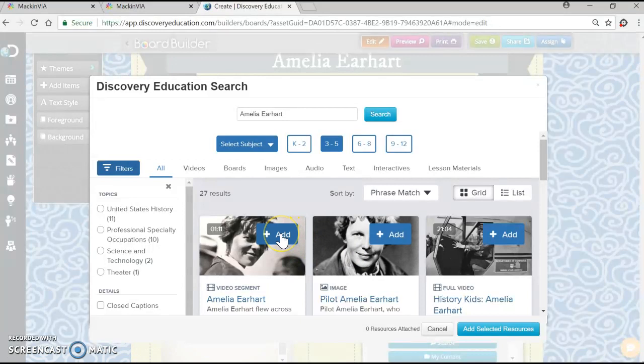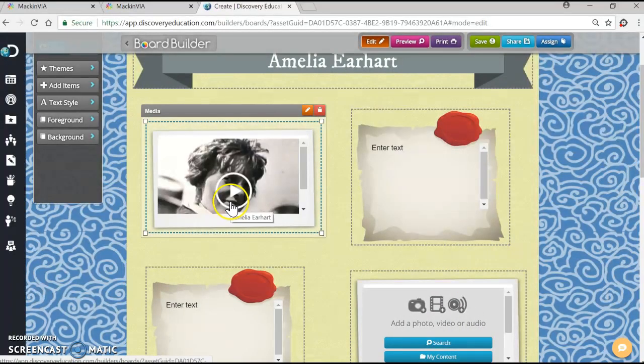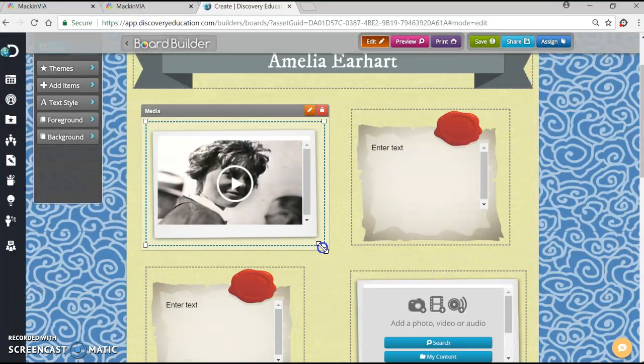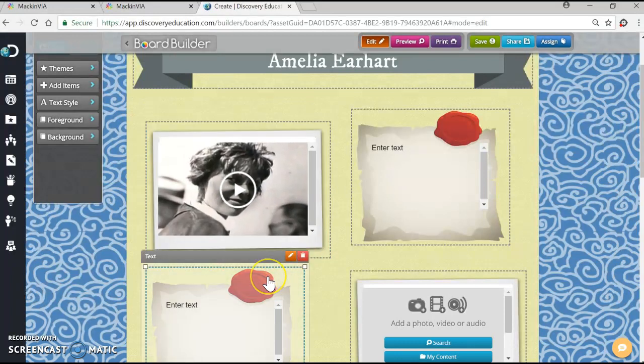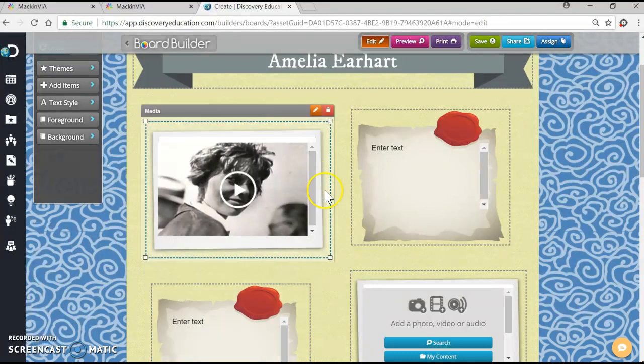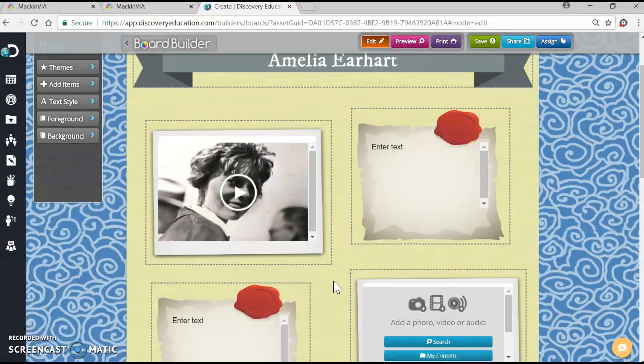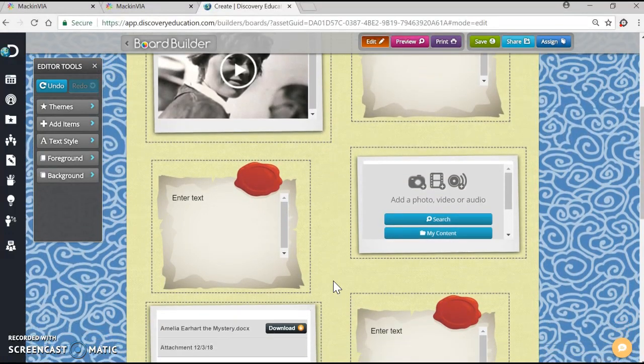Let's say I really love this video. After I watch it, I click add. And I can add selected resource. And there's the video right there on my page. If I want to make it larger, then I can. And I can actually move these around as however I need them to be laid out on my page. That's also a good thing that you can customize it very easily. So there's a video about Amelia Earhart.